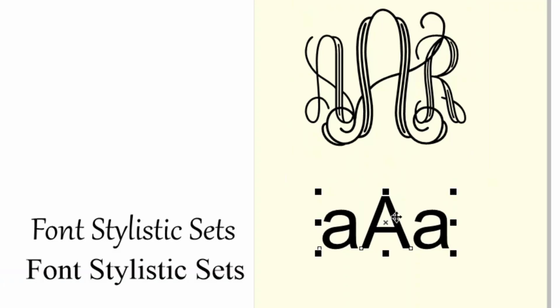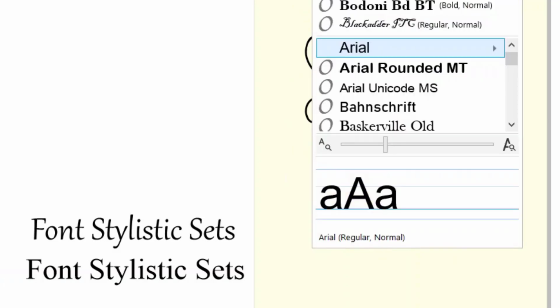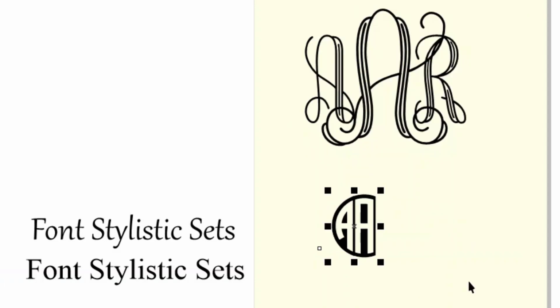So if I want to change to a circle monogram, let's go to my list here and go to a circle monogram. You notice that my right character is not there. Well, the reason for that is my lowercase character is always the left side of the monogram. My uppercase is always the middle. I can't use that same lowercase character on the right side because it's not going to complete the circle.